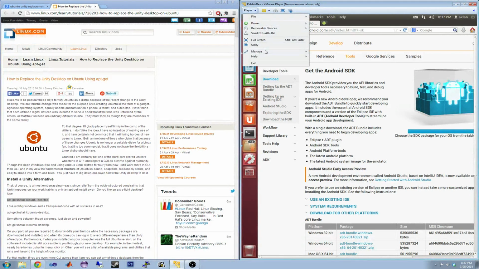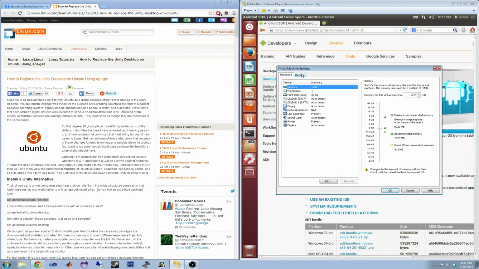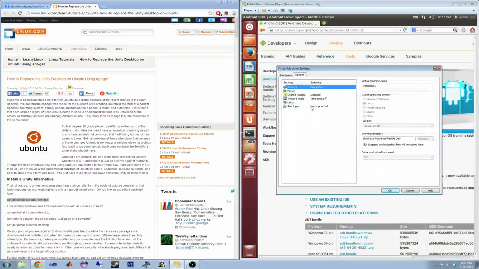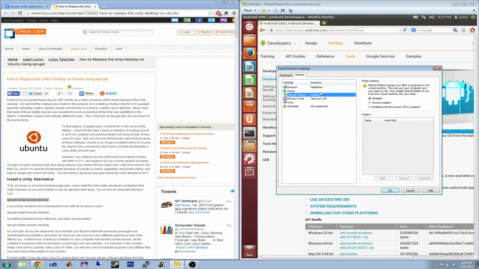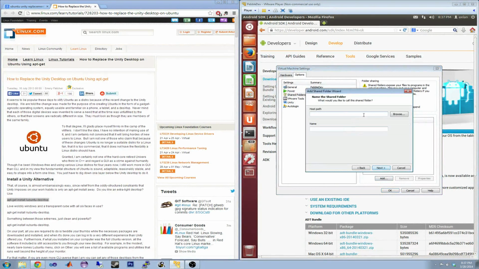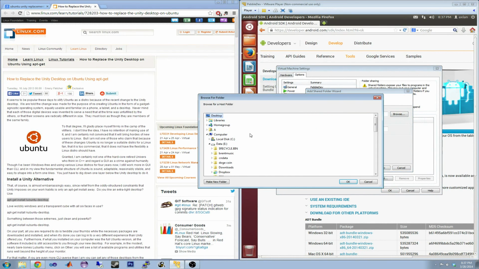VMware offers a pretty nice way to basically share directories between the host system and the virtual machine. Specifically, it's a shared folder option. You could basically say always enable, browse to the folder that you want to be able to share on your host machine. I'll just share my desktop.